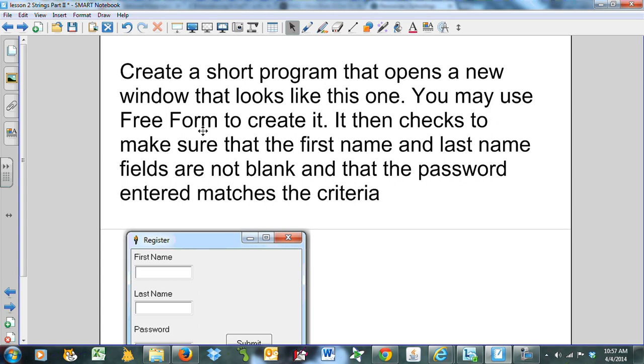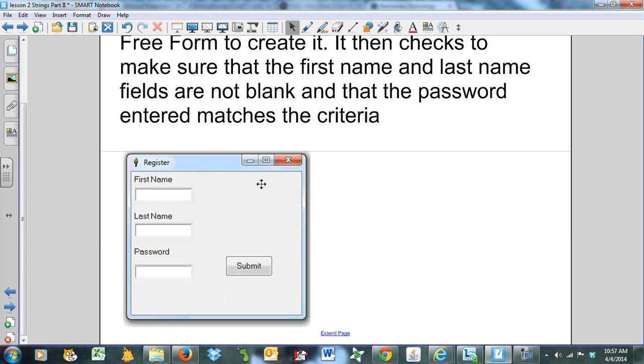It then checks to make sure that the first name and last name fields are not blank, and that the password entered matches the criteria. So there must be a first name, there must be a last name, and the password must match the criteria that I just went over.